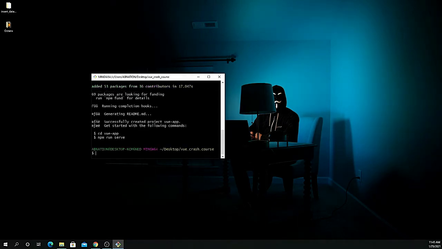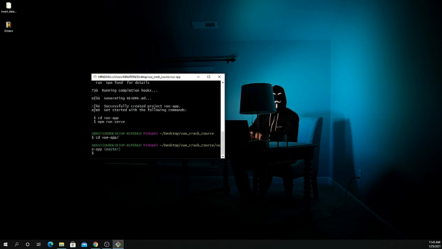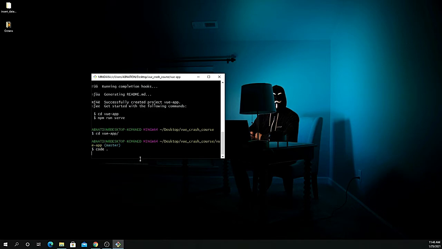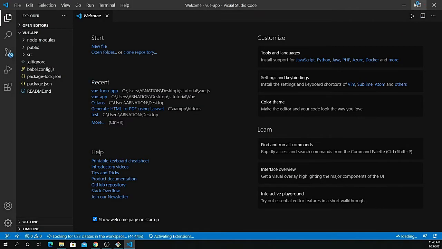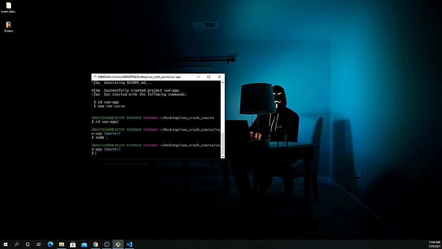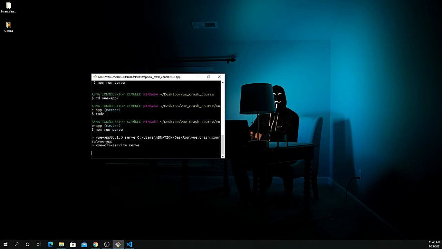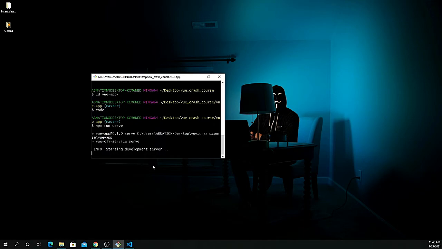Alright guys, now the installation has been done. Now all I need to do is cd into the Vue-app directory, and I'm going to open it with Visual Studio Code, or you can simply type code . and this is going to open it in Visual Studio Code. Make sure you have VS Code installed on your system, and you can run commands in the VS Code terminal, or in your Git Bash. I'm simply typing npm run serve and pressing Enter, and this is going to run on localhost port number 8080.